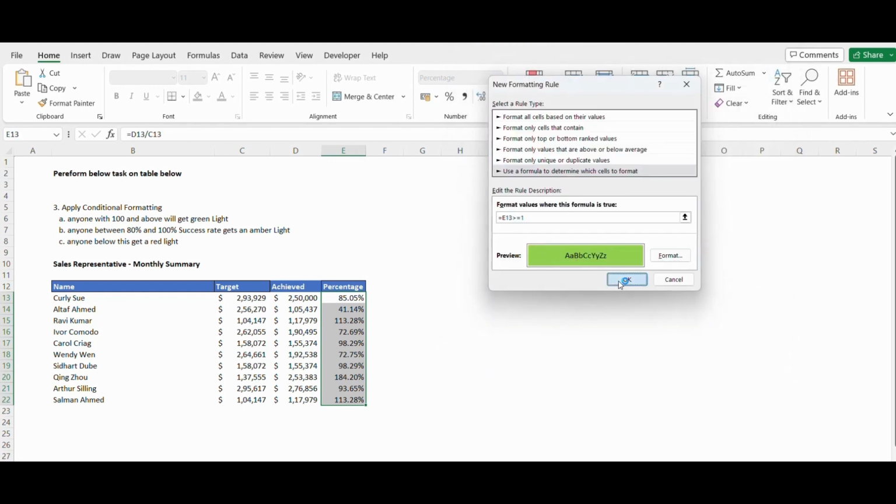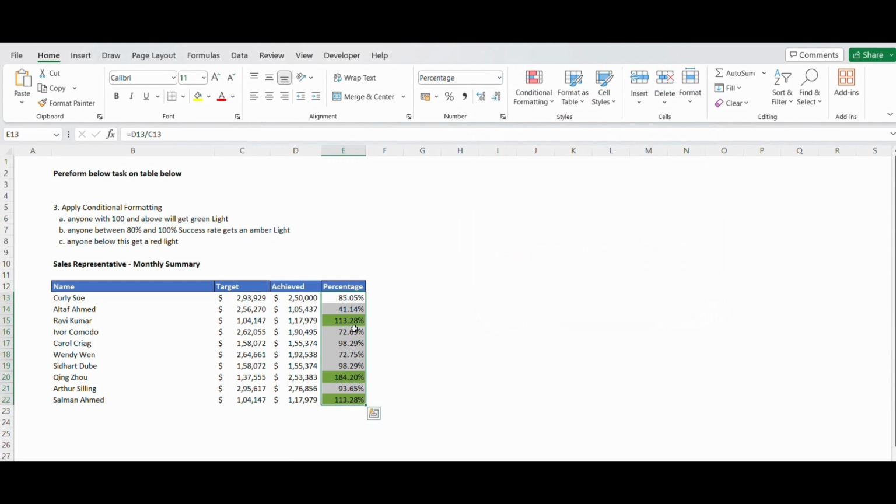So this is how it will look and apply. Here you go. So green came in. Now let's check. Let's make it exactly 100%. See, the moment we make it 100%, it is green. Okay. Now next one. Anyone between 80 and 100% success rate will get an amber. Okay. So anyone which is between 80 and 100.